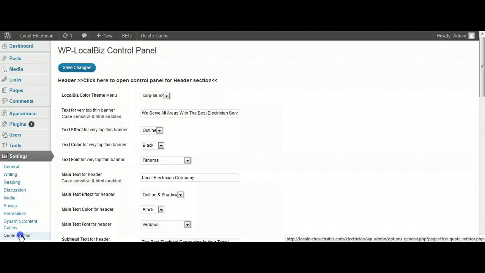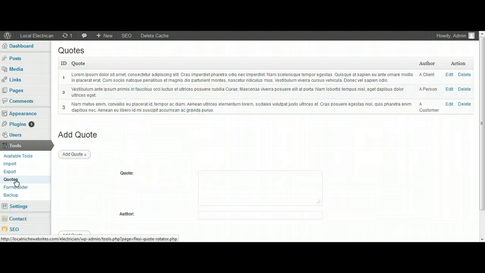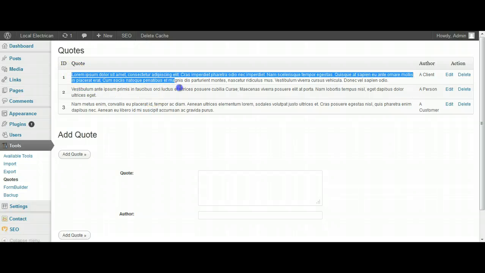We're going to go to settings, quote rotator. I think we might have to go to, oh no, that's wrong, that's the settings. It's tools, isn't it? Yeah, quotes. That's it, it's in tools, quotes. This is in the old site. We've just got this lorem ipsum sample stuff happening, so we're just going to copy that in.